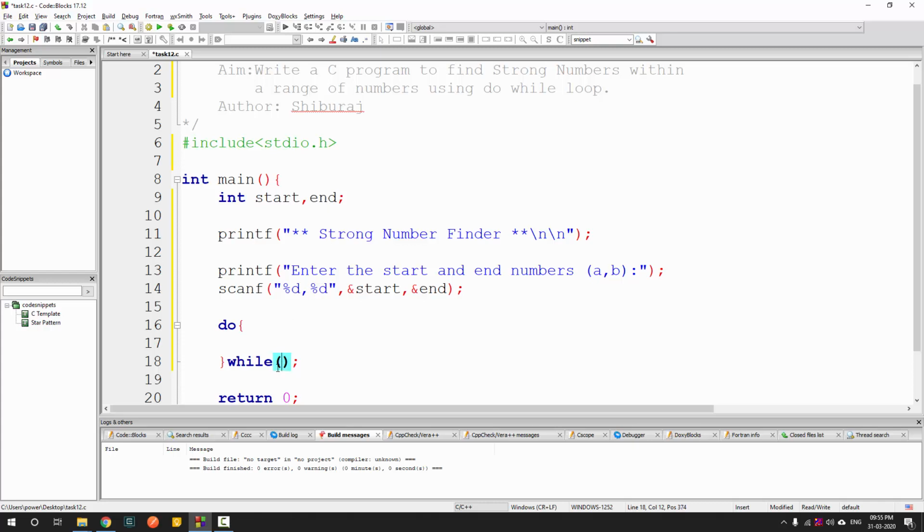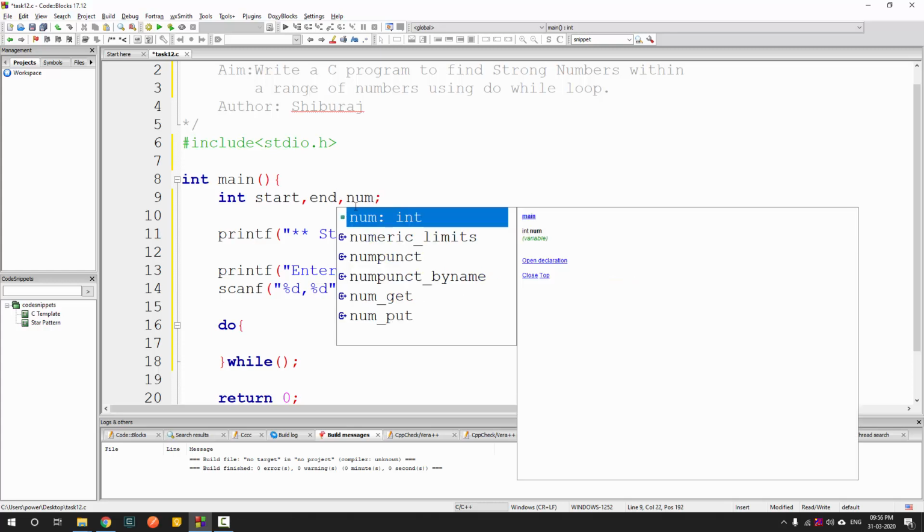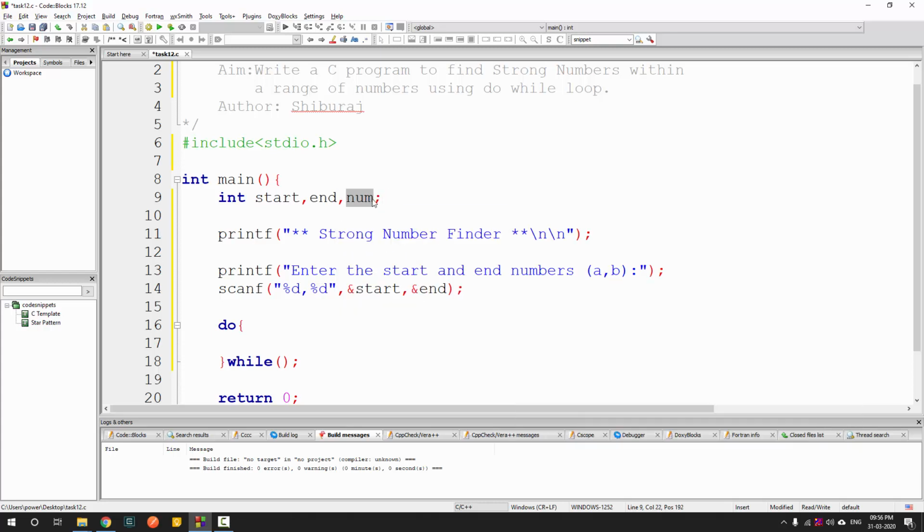So we have to have a counter. Basically it will be the number that is going to be there. So let's call it number. We declare a variable called number. Now this number is going to change, it is going to range from the start value till the end value. If the user enters, let's say, start as 5 and end as 10, the number will change from iteration to iteration. In the first iteration the number will be 5, then 6, 7, 8, and it will go up till 10.